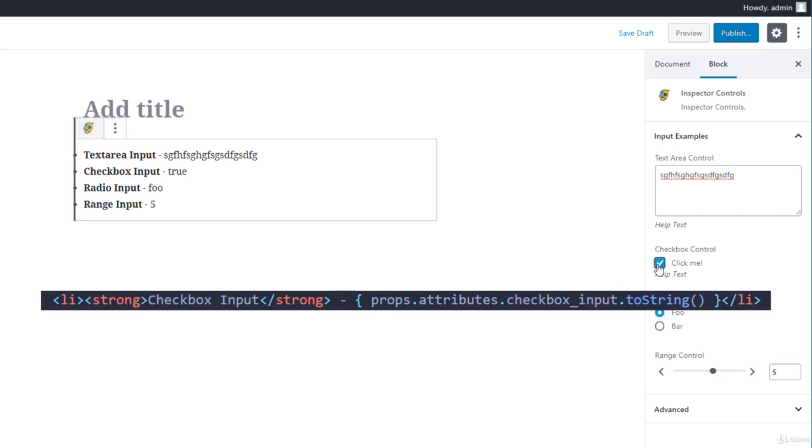Something I want to note is that I'm using the toString function to convert a Boolean value to a string. If I didn't use this function, then you wouldn't see anything appear in the block. It's not common to do something like this.